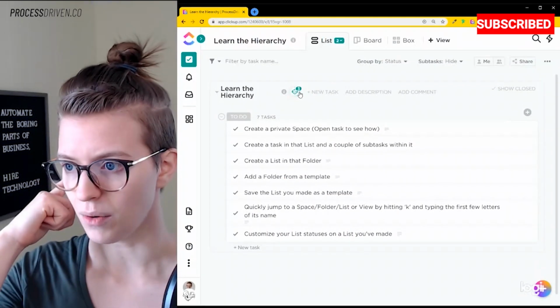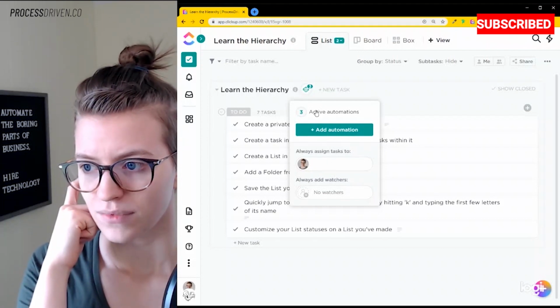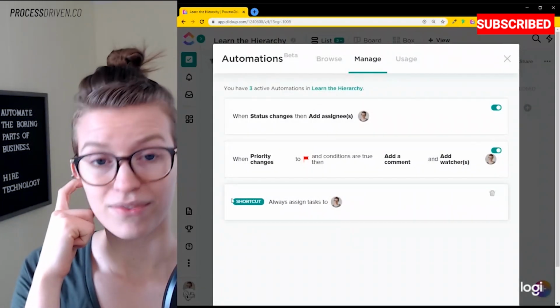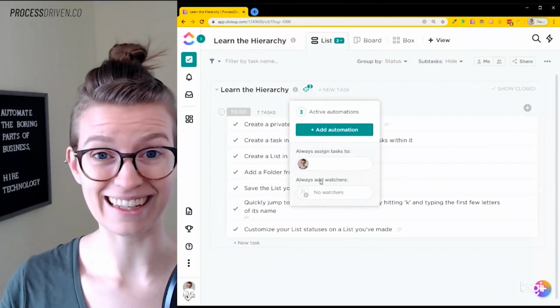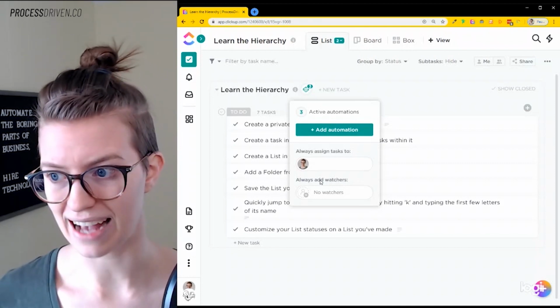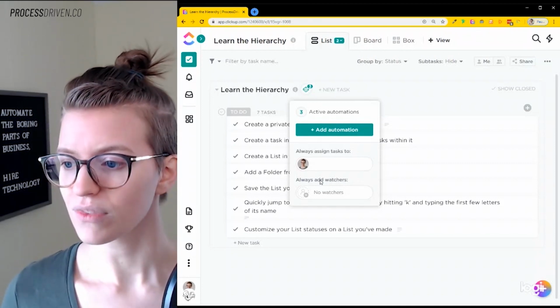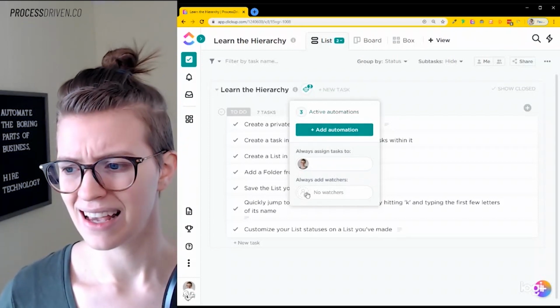You'll notice here while I was clicking through, these quick settings at the bottom show up as automations as well. They're called shortcuts. Basically there's two types of things that they expect to have at the list level to always occur every time a task is created. So here we see always assign task to me. That is an automation that is set up here at the bottom.